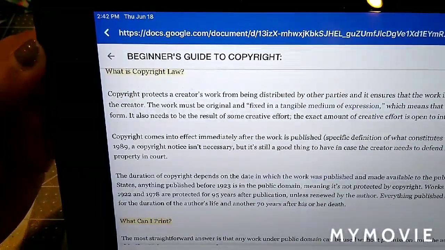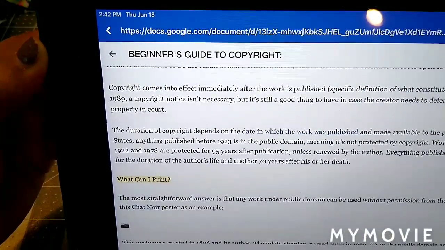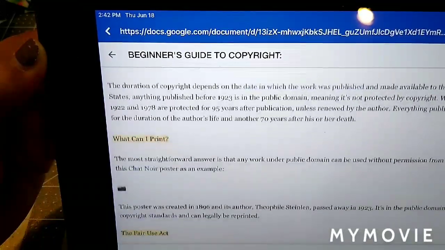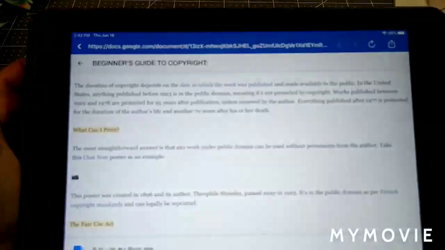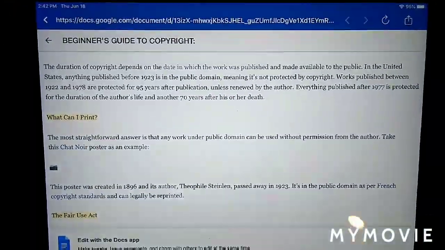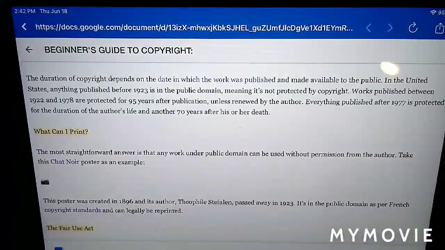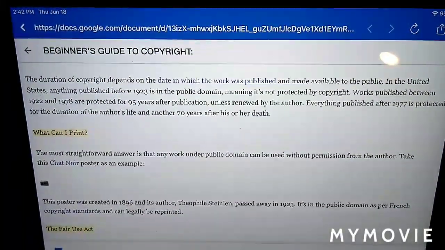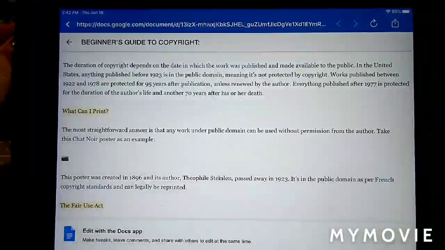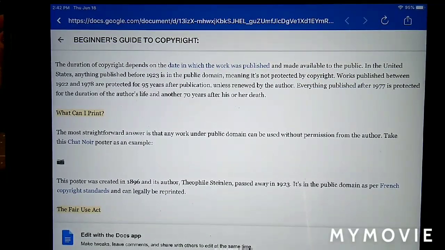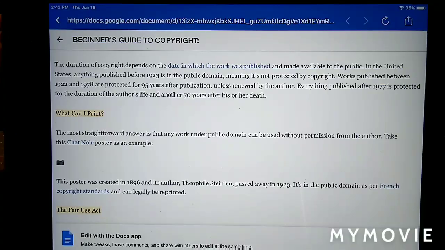The specific definition of published is varied. In this day of social media, if the artist took a picture and put it on any website, then that's considered a published work of art. With that being said, the duration of the copyright depends on when the work was published. In the U.S., anything published before 1923 is in the public domain.